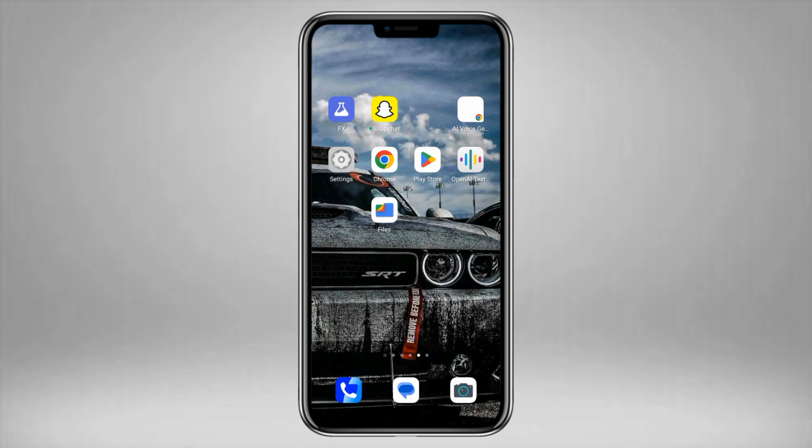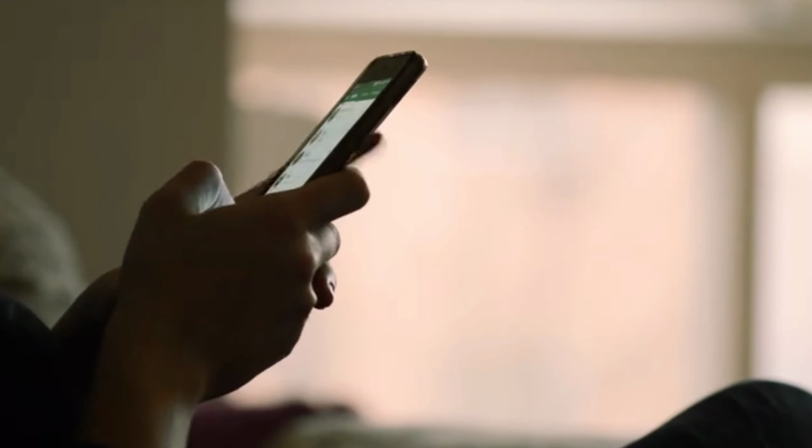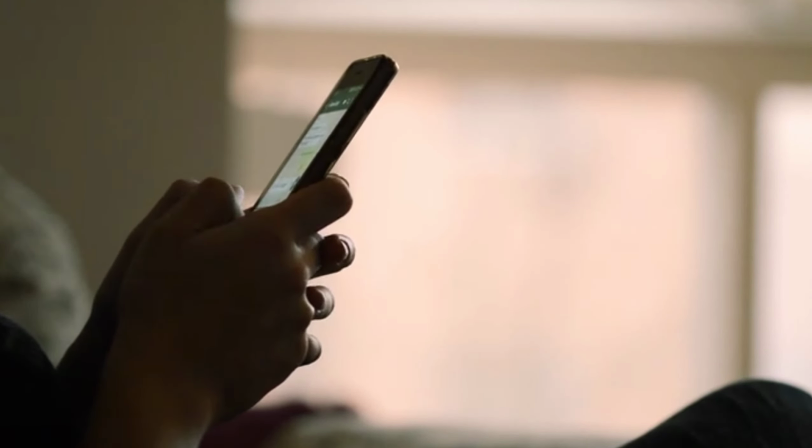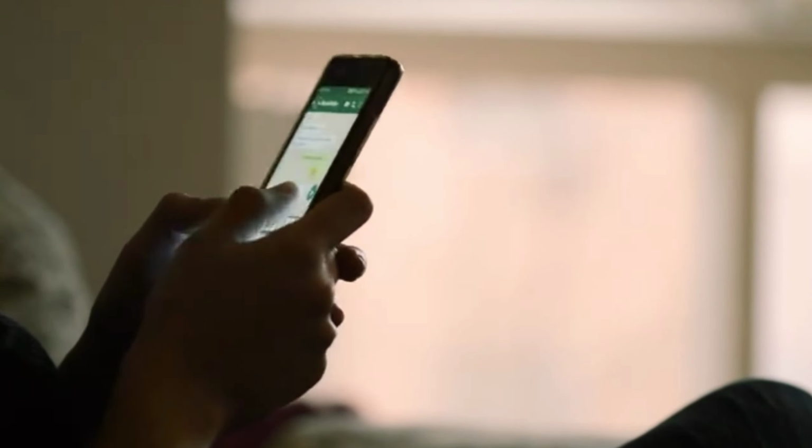Stick around as I'll guide you using 2 different phones so everyone can follow along easily. Believe it or not, our phones have hidden folders where junk files quietly pile up. These folders can eat up gigabytes of storage without us noticing. So today, we'll explore how to delete junk files from your phone and free up memory the smart way.